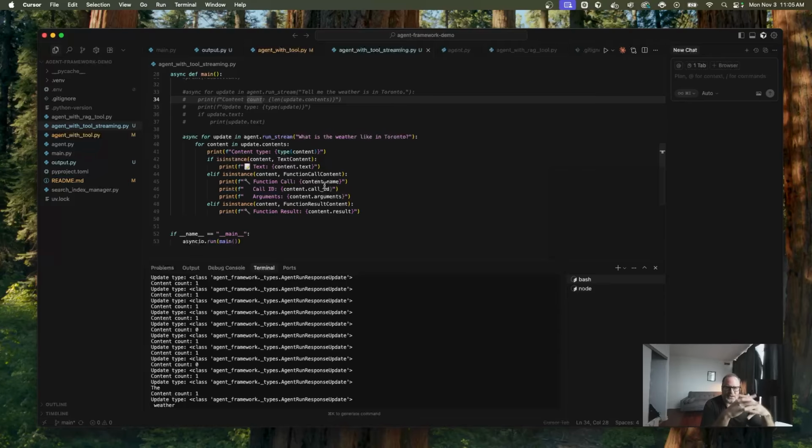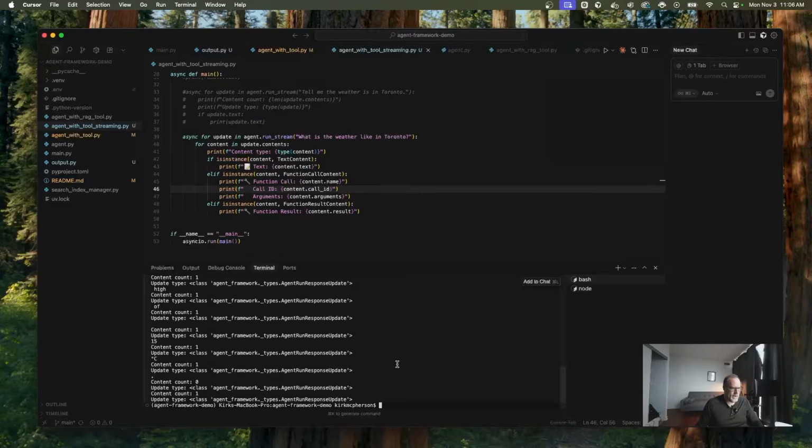We might have text content, or a function call content, or a function result content. So now we can actually see the agent working in a ReAct way. Remember, ReAct was reason and take action, which we explained in some of the other tutorials on agents. So we can actually see that when we start streaming. So let's clear this out again.